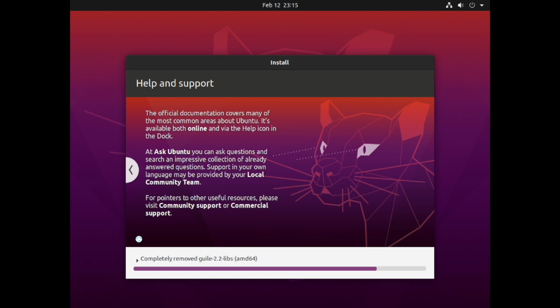So it's almost installed the required packages, and I don't know what it's removing. So it will be almost done in maybe 10 to 15 minutes.